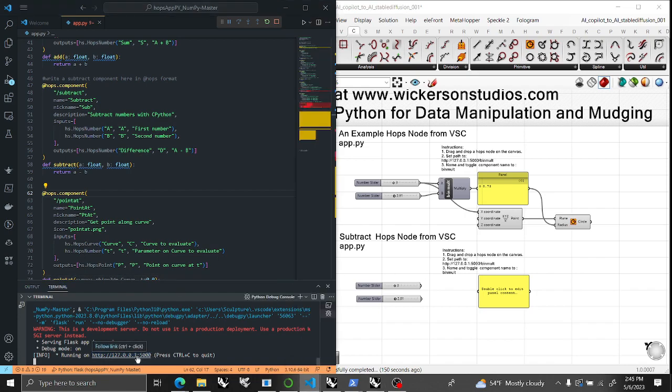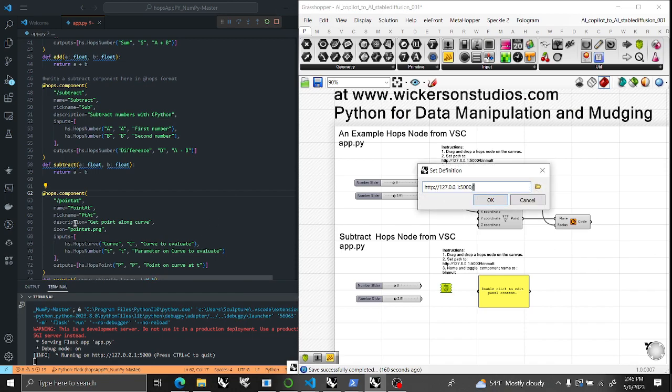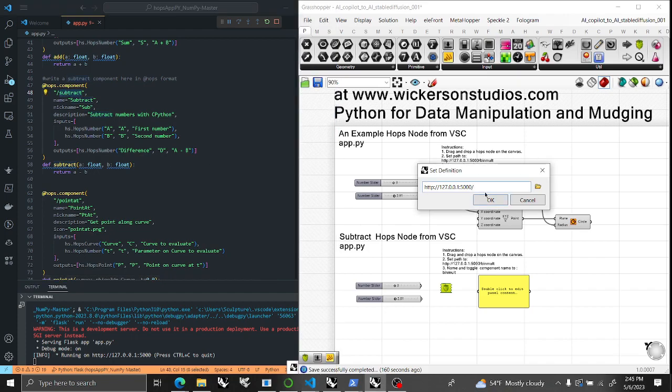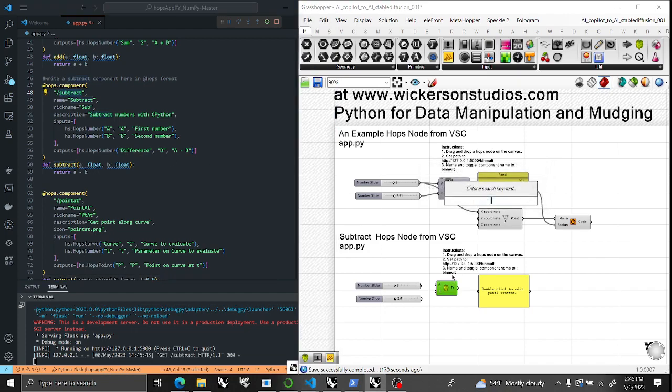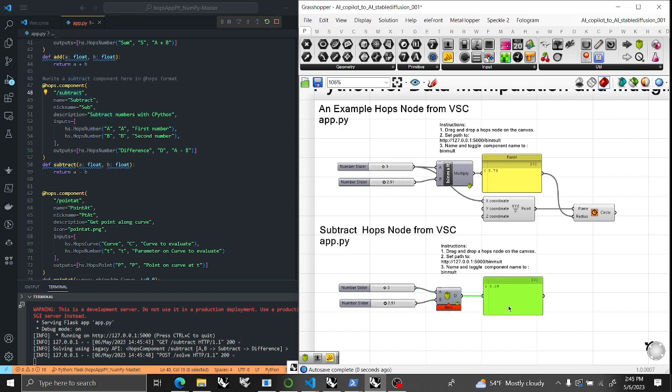Let's grab the IP address. Let's take our Params Hops component down here. Let's double click on it, put in the path, slash, take the name of what we want to do, subtract, add it in here, and hit OK. And we want to subtract 3. We want to subtract this one. And there we go. We have a number that's working.